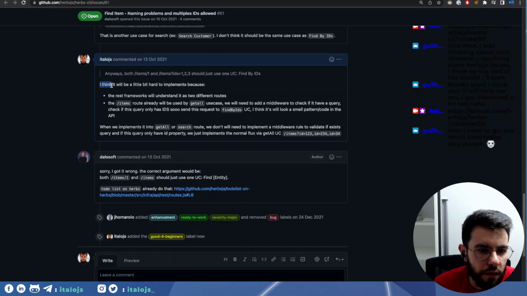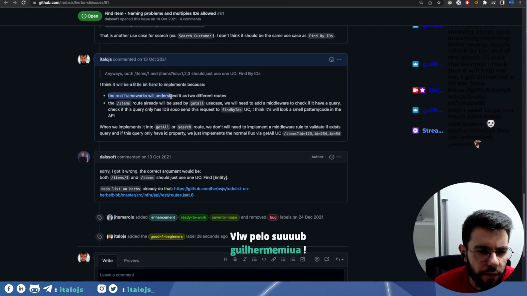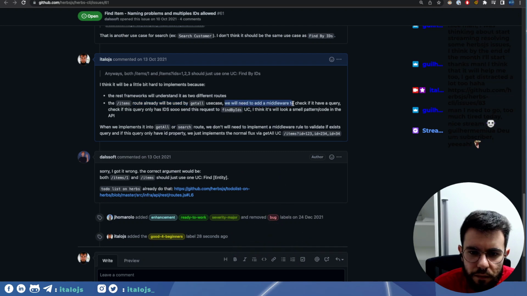So I think it will be a little bit hard to implement because the REST frameworks understand two different routes. The items route has already been used to get all use cases. We will need to add an if I have a query to check this query only has.